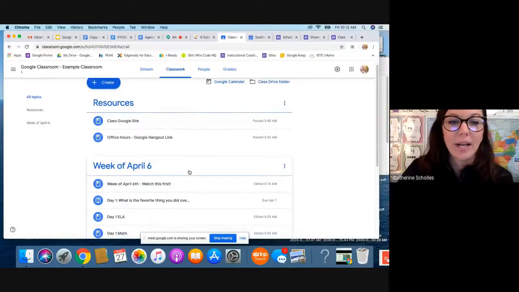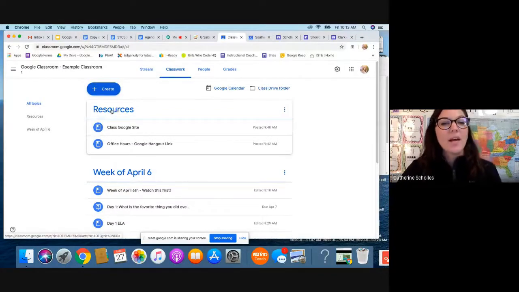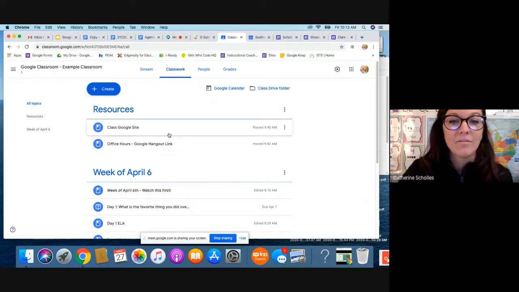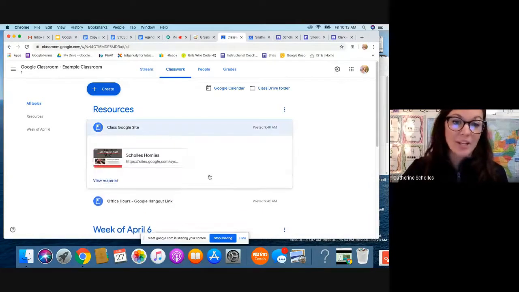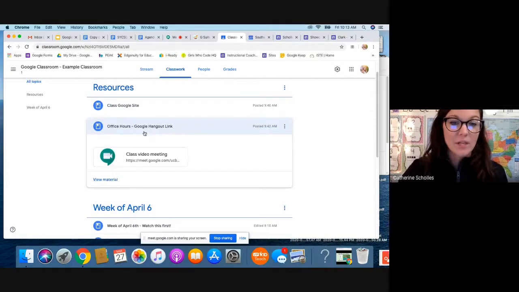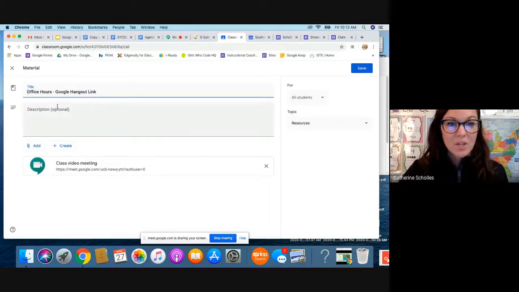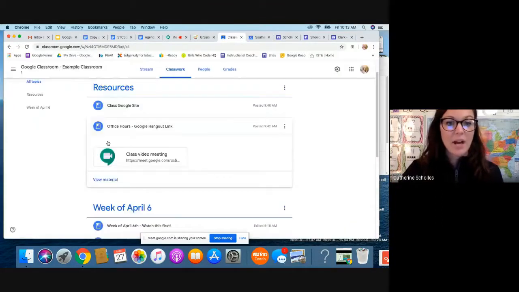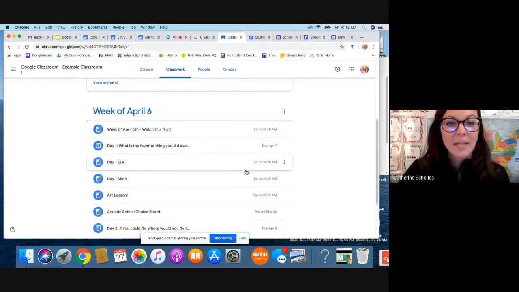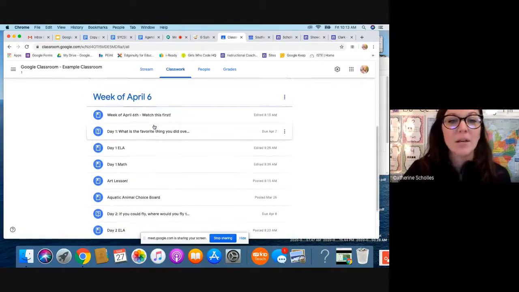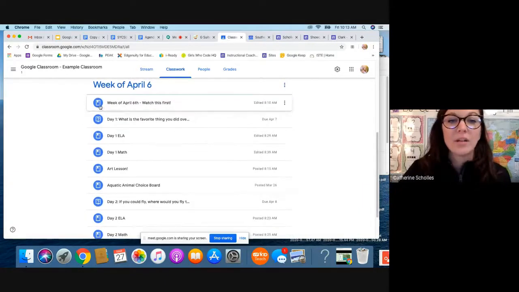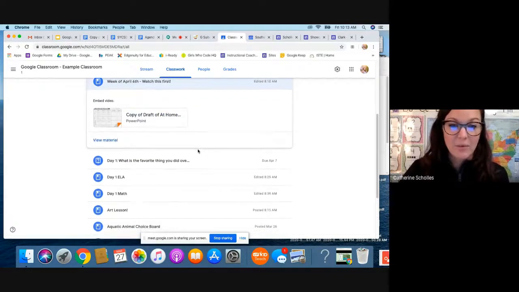We kind of organized it: here's the first topic, resources. Anything that you would need for them to see all the time, you would put under materials, not assignments. So if you need a Google Hangout link or office hours Google link, you could put it there. And you can also take that out and save it as a draft so that they're not always having access to that link. Then we organized it for the week of April 6th. These things are materials, not assignments, so they know they don't have to turn anything in. This is kind of where they start.